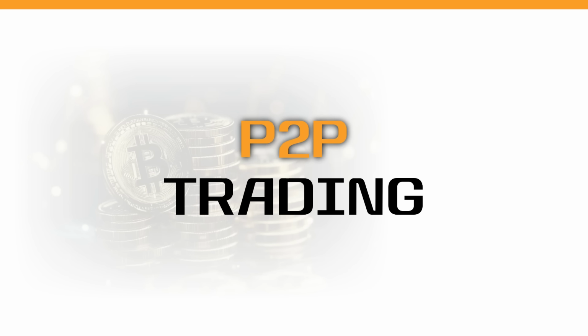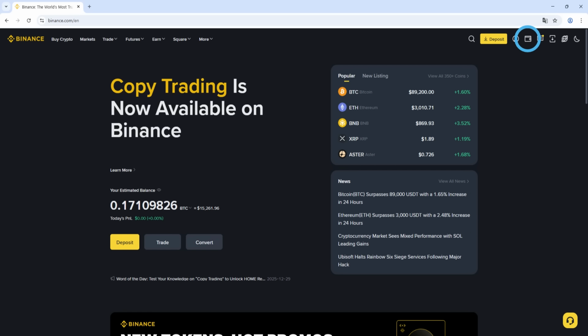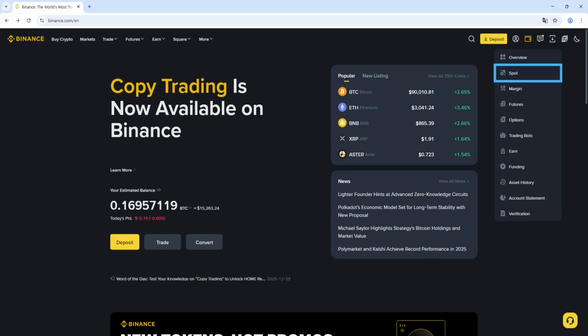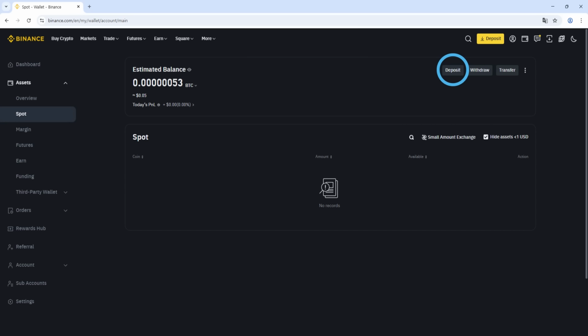Next, I'll explain how to conduct peer-to-peer trading on Binance. First, click the wallet icon in the top right corner. As you can see here, the Spot wallet is used for spot trading and holding your main assets. And the Futures wallet is dedicated to futures trading. First, click Spot. Then click Deposit in the top right corner.